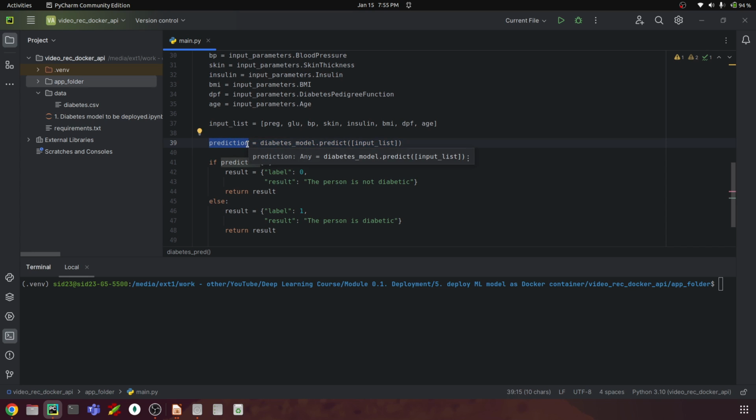So the output will be 0 or 1. When your prediction is 0, that means the person is not diabetic. When the prediction is 1, that means the person is diabetic, right? So basically we get a prediction.